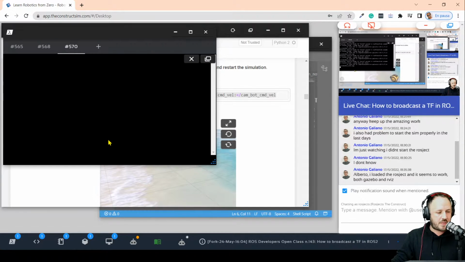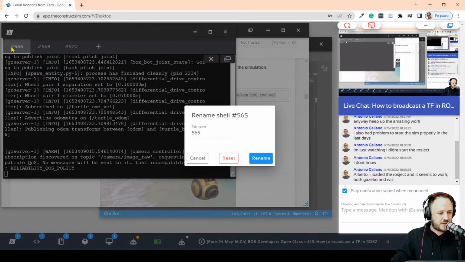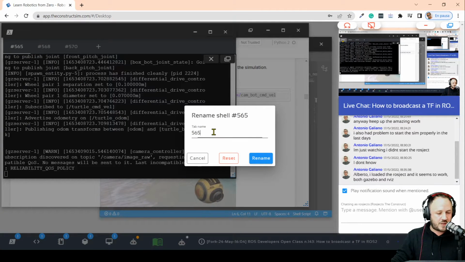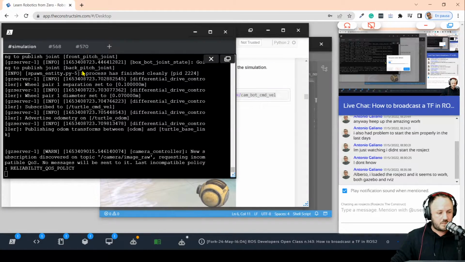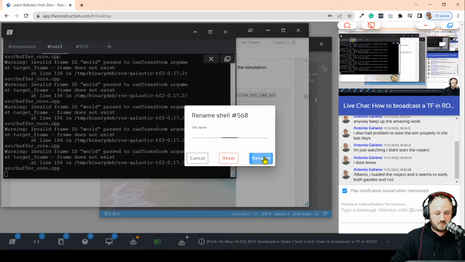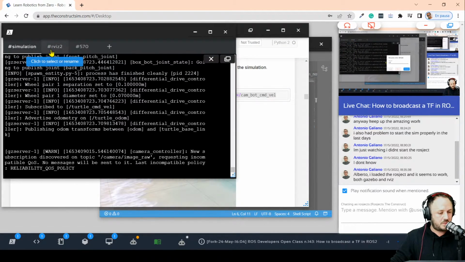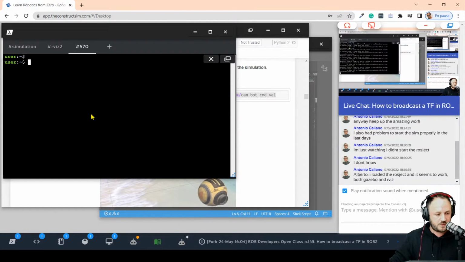Okay, so I'm going to open a third one. By the way, you can rename here the shells. It's a very nice tool that you can use here. And for instance, if you click here 2 times, you can rename. And for instance, I'm going to call this shell simulation. This one I'm going to rename it to ROS2. See, so this way you can know, just by looking at the terminal name, what is running in each one of them.